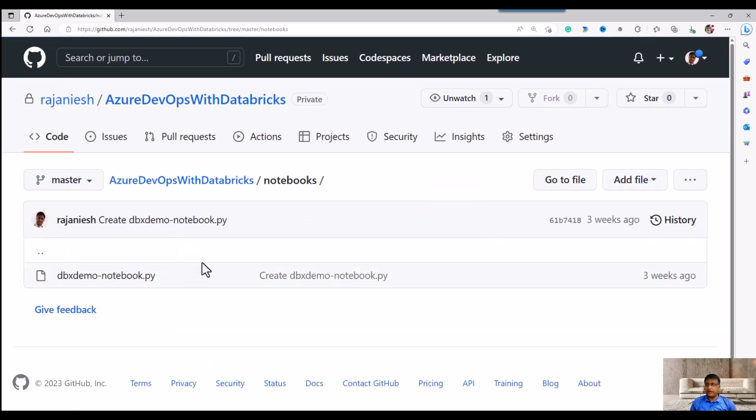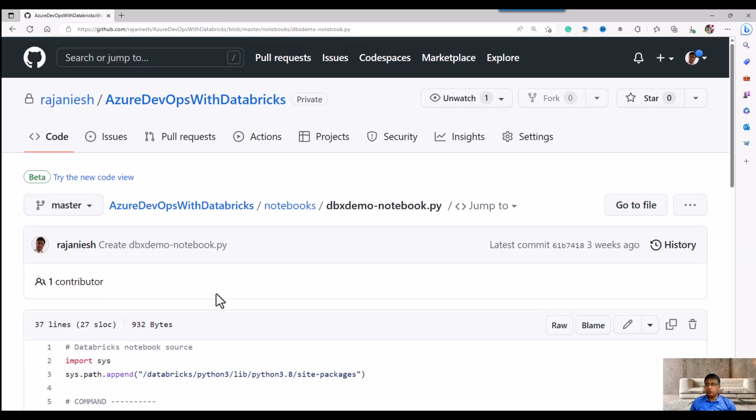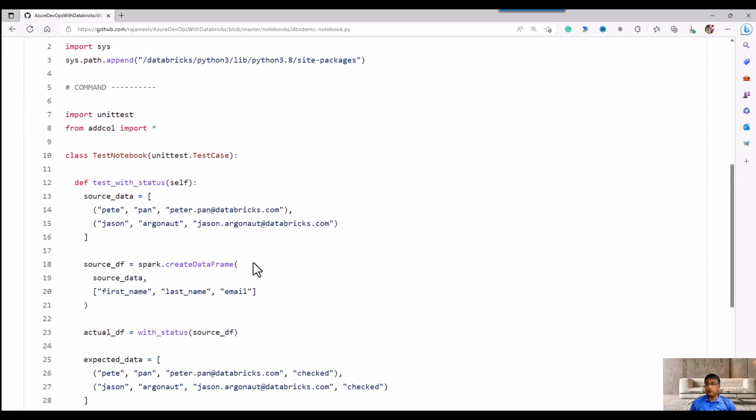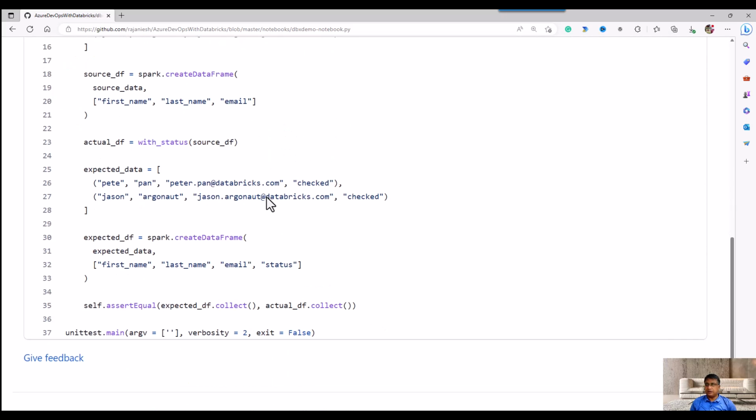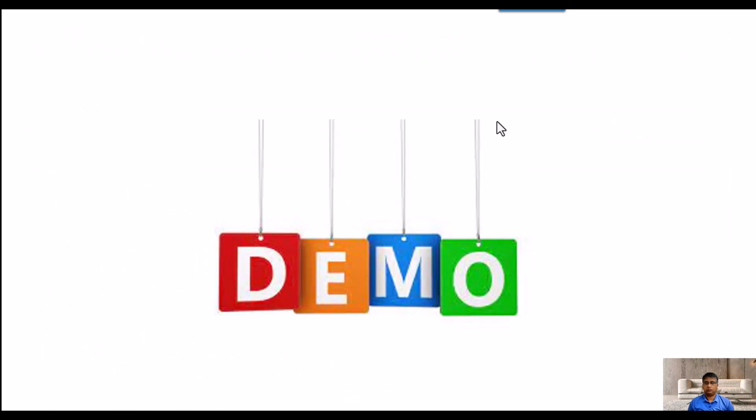And then we have also added notebooks. So this is our demo notebook, the dbx demo notebook, and this is the notebook which we are going to run as a part of our testing. Okay, so let's start the demo and see the whole process in action.